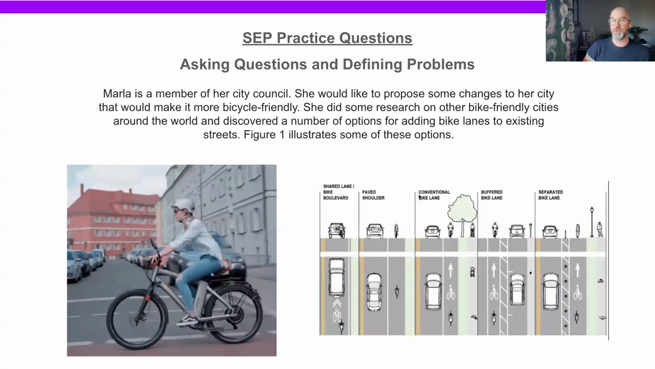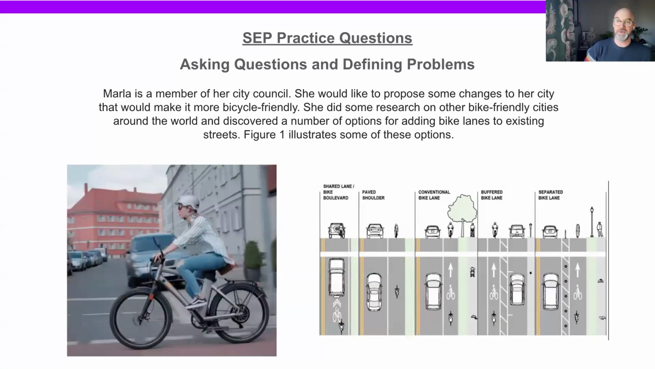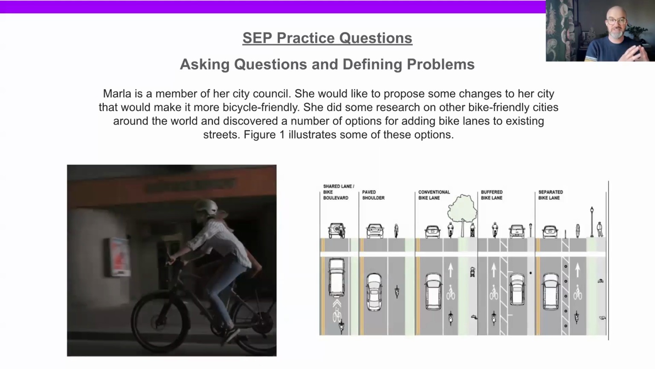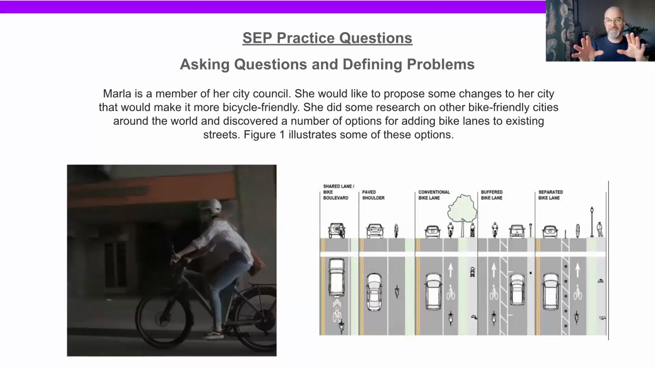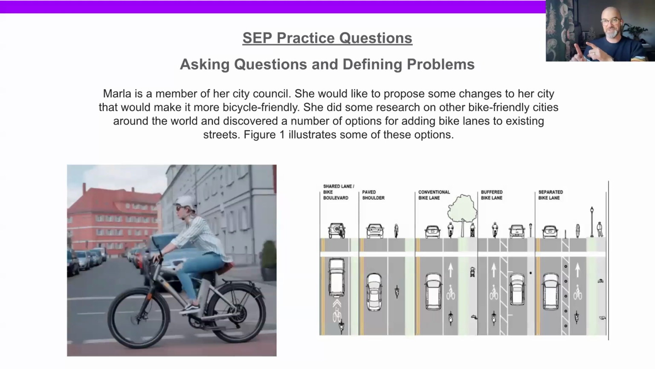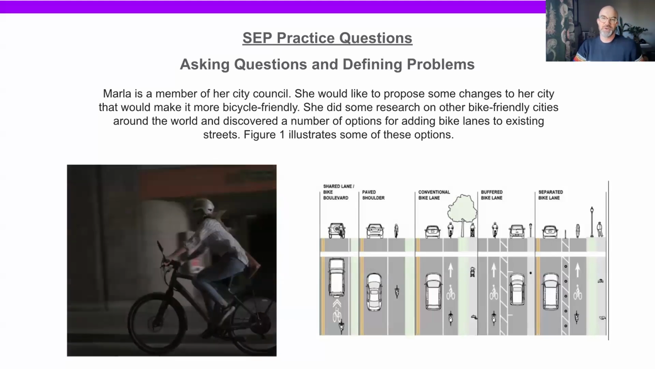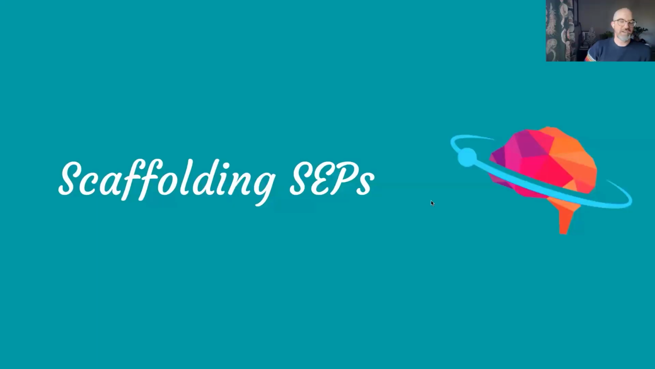My colleague Kate is going to walk you through some different ways that we might scaffold up the process of not just asking questions, but looking at a phenomenon. Kate's going to talk about that term one more time, some kind of thing that you think and do frequently. She's going to talk a little bit about how we might scaffold SEPs through a thinking routine. Kate, to you.